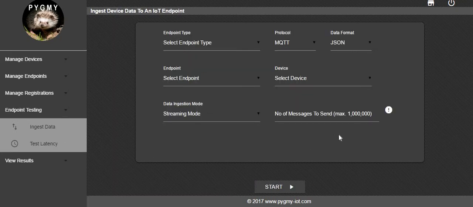So again, you can see that this ingestion functionality is in a way cloud agnostic. You don't really care what the complexities are, and Pygmy just gives you all those controls using a very simple user interface. So that's all about device data ingestion, and I hope this video was very useful for you.